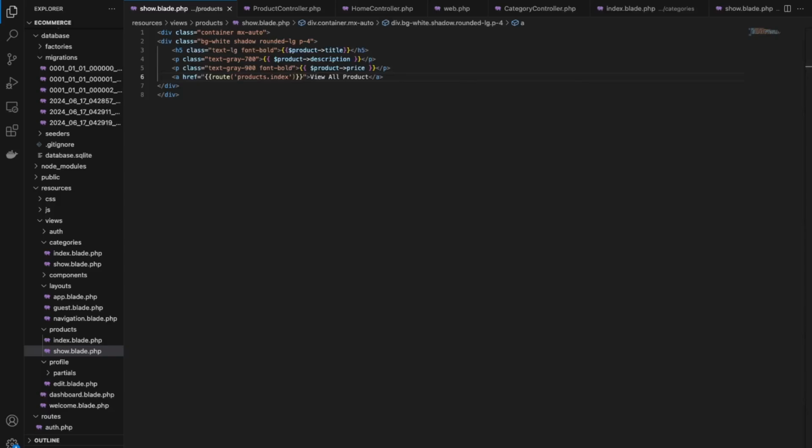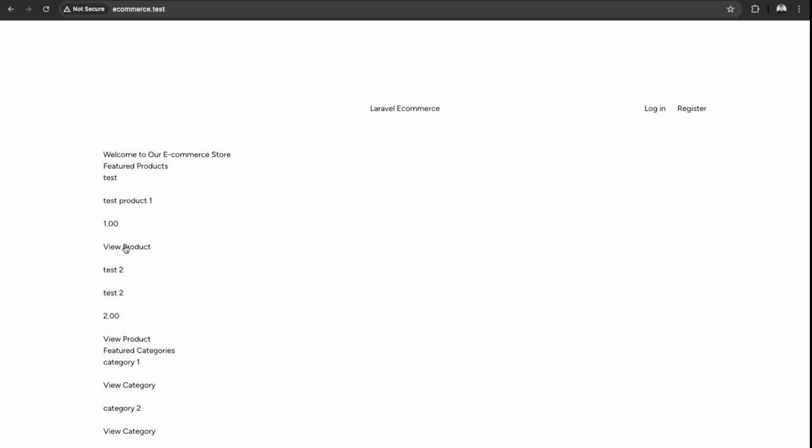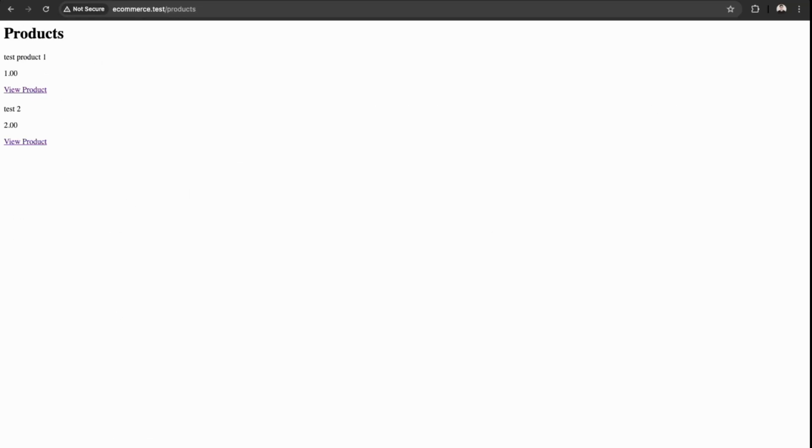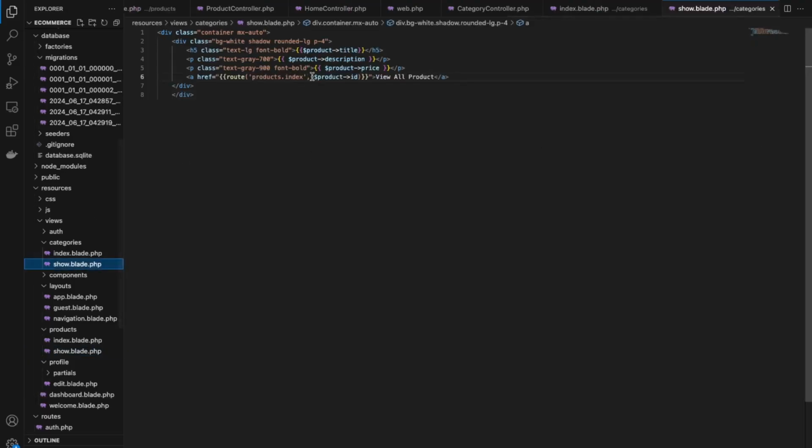So let's just double test that. So over here, go to view products and then view all products. Okay, and then it goes back to the product route. So that's good. Okay, so back in VS Code, go back to our category.show, and then again, we want to just change out the label. So category. And then remove price, and then over here, it's categories.index. And remove this. And then view all categories. Okay, save, and let's check it out on the website.